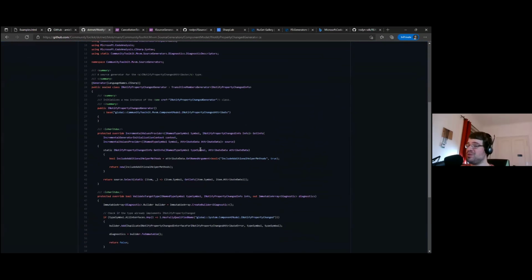INotifyPropertyChanged is usually a tedious implementation. It always follows a very similar pattern. So we can have a source generator generating this for us. So the user of this generator has less code to manage and to maintain.